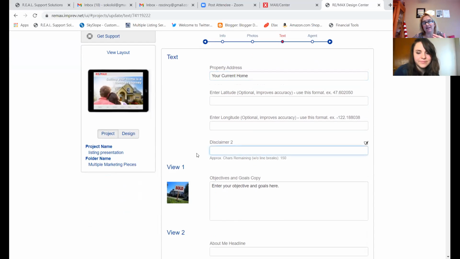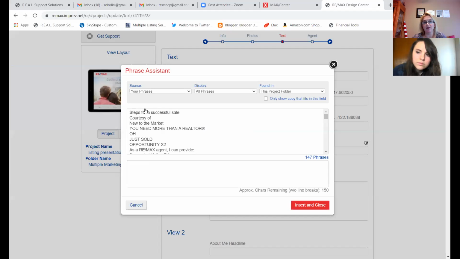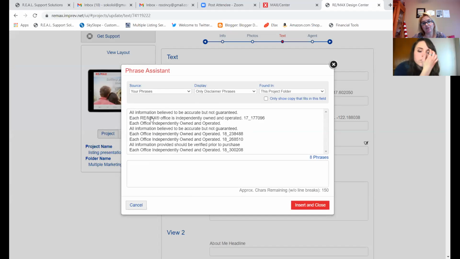Disclaimers: anytime you see a disclaimer clause throughout anything that you do, any print media, there's always going to be a little scroll button over here to give you some stock phrases to use. You're going to say, I want disclaimers only. These are all the different disclaimers approved by the different divisions, whatever state you're in, for you to use on any of your material.